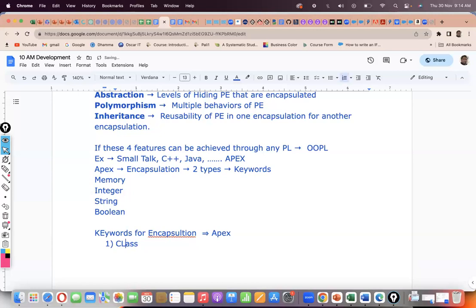One, class. Second is interface. First one is class and second one is interface. What is this class? Anyone? What is class?